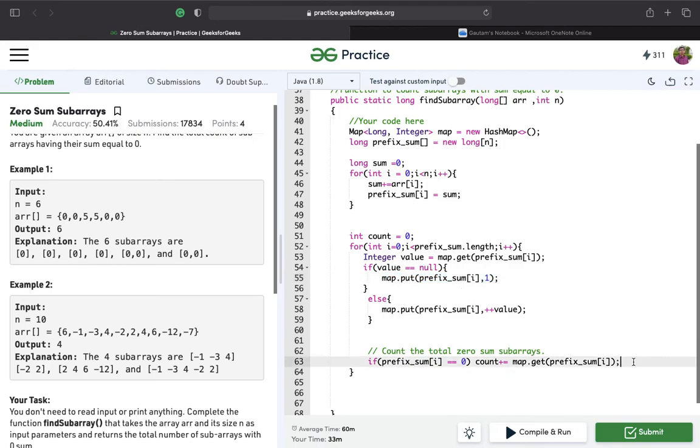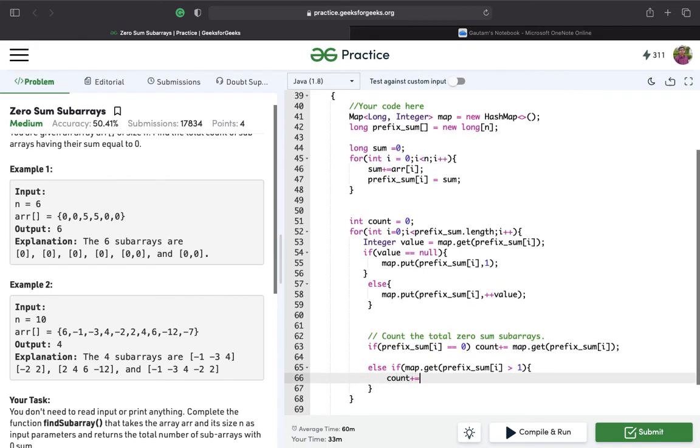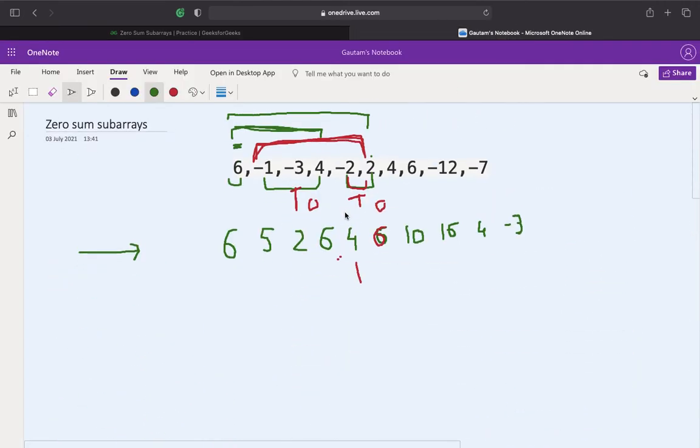Else, if it is not equal to 0, what I'll do is I'll check if map.get prefix sum of I is greater than 1. Because if there are 2 elements that are repeating, then only we need to check, not with the 1. So I've used that condition only, and then I'll do count plus equal to map dot get prefix sum I, and I'll do -1 over here. Why -1? Because let's see for this example.